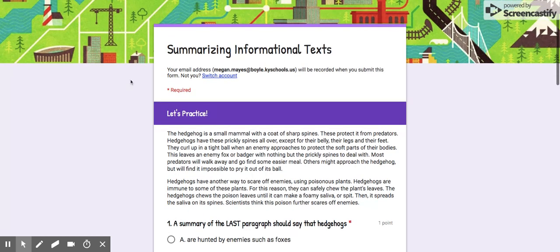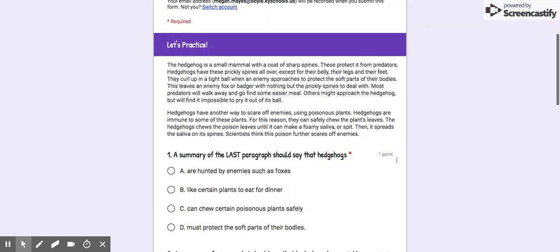All right, guys, we are going to do our first practice here with summarizing informational text. This little passage is about hedgehogs. So we need to remember that whenever we're summarizing informational texts, we need to make sure in our answer choices that we choose that it is teaching us something and that it is one of the most important pieces of the text that it is trying to inform us of. Remember, informational texts are not entertaining us for the most part, but again, they are trying to teach us something.